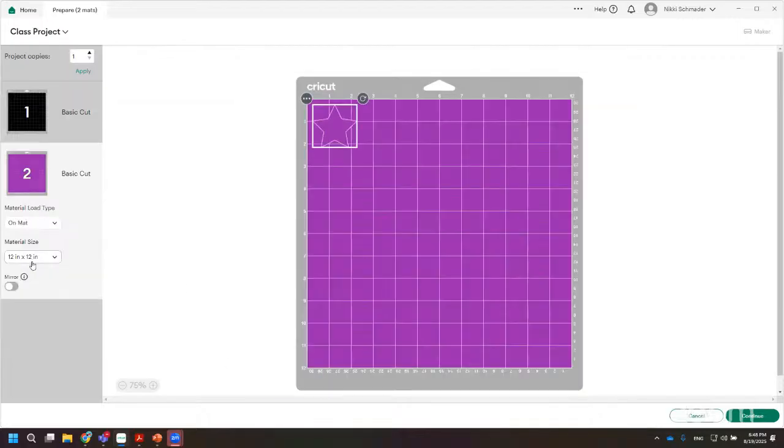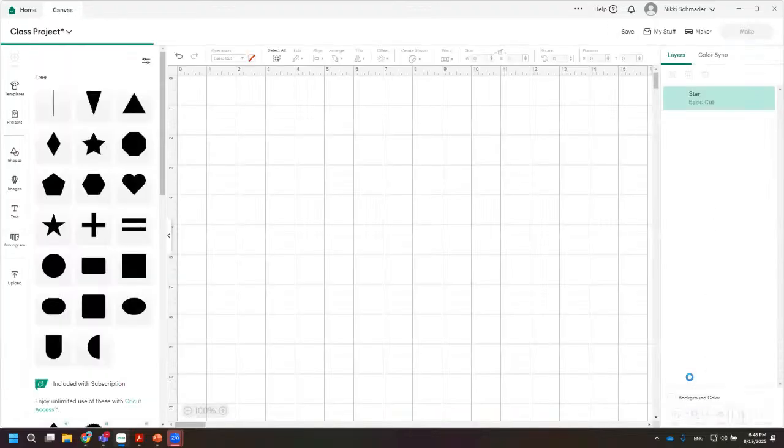And then the second one, it would pause, give you time to reload your mat, and you could put your different material onto this one and then cut that out. So I'm going to go ahead and press cancel on that, but I just kind of wanted to explain that.